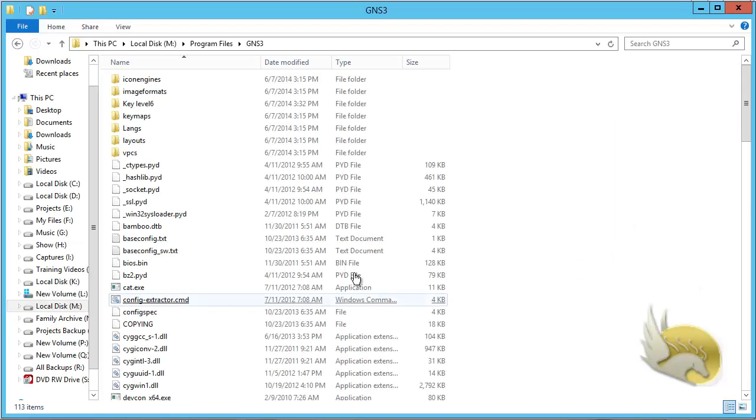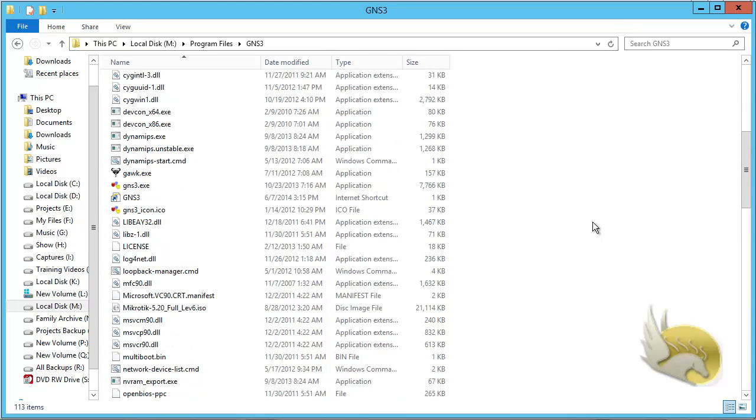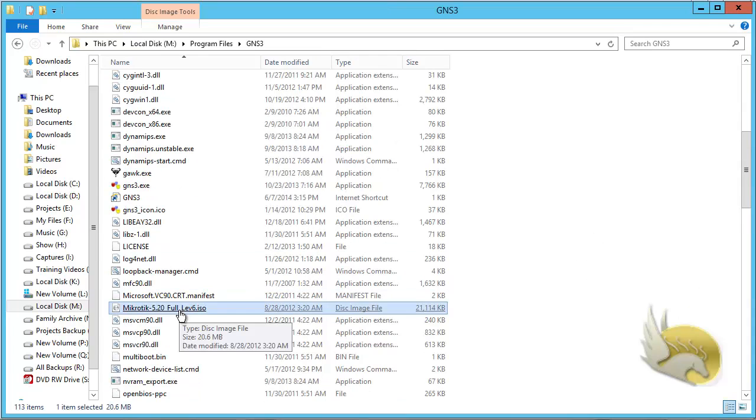You can see that I have downloaded MikroTik from the MikroTik website, and this is 5.2, and of course now we have version 6.6, but the difference is minimal. I'm going to talk about that later.